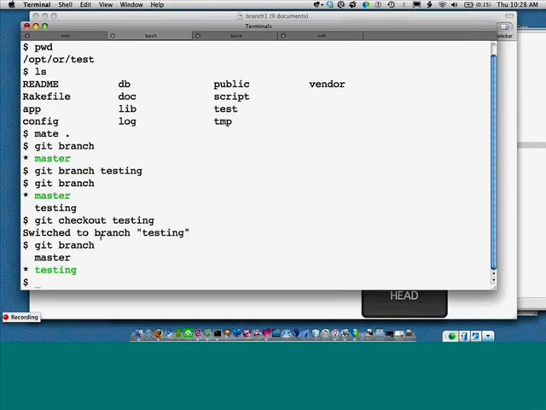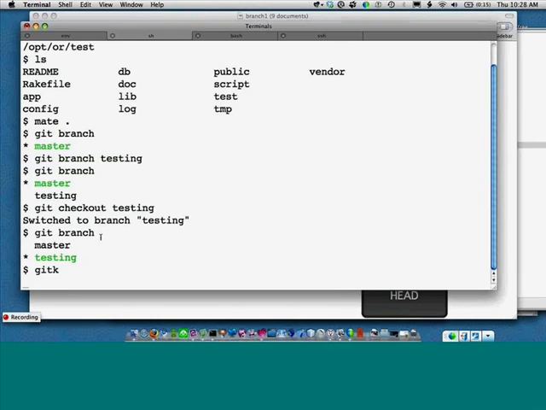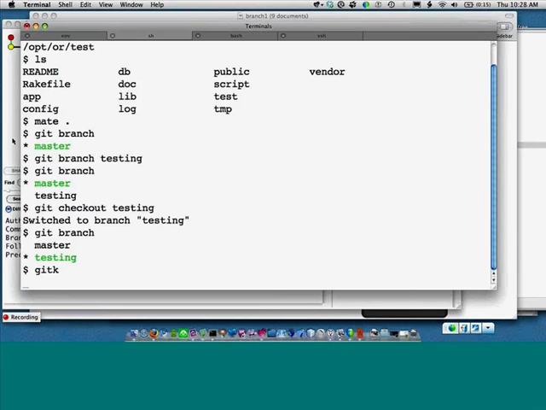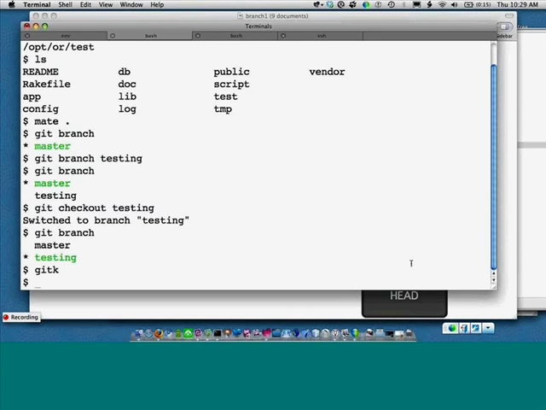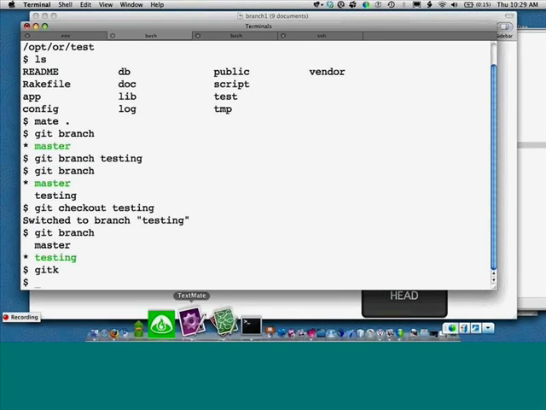The other way that we can see this is if we run a TCL/TK program called gitk that you can run that's distributed with Git, and it'll show us a visualization of the same thing, right? We have our one commit, and we have our master branch pointing to it, and our testing branch pointing to the same place. So let's actually create some changes here.